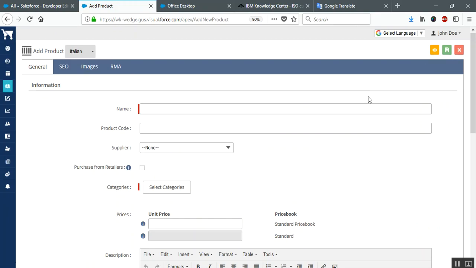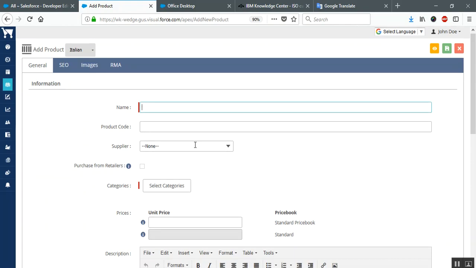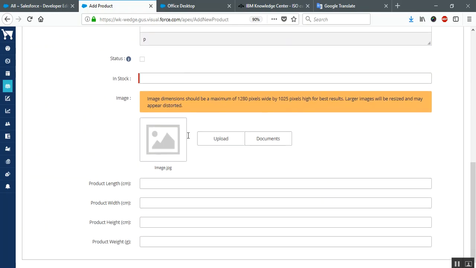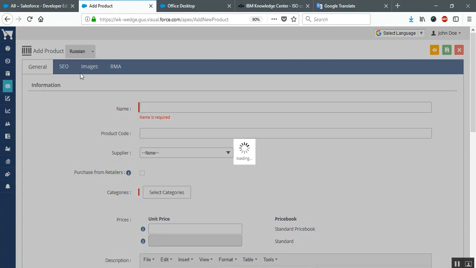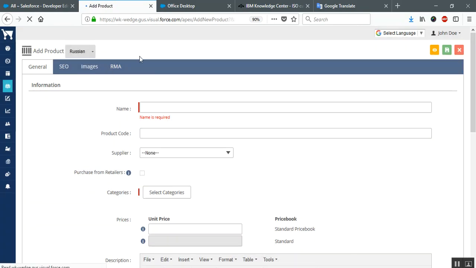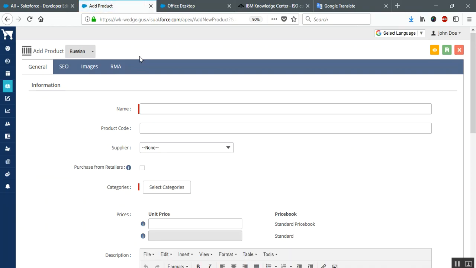So currently I'm on the add product page, and you can see that the languages that you have defined are all getting listed down here. Suppose you want to have this product in Italian, you just need to enter the product name in Italian and the product code and accordingly all the details in Italian. Once you are done with that, you save it and proceed to select Russian. For all the languages you can create the product in the same language from here, and once the customer switches from one language to another, the multi-language functionality will work in both ways.